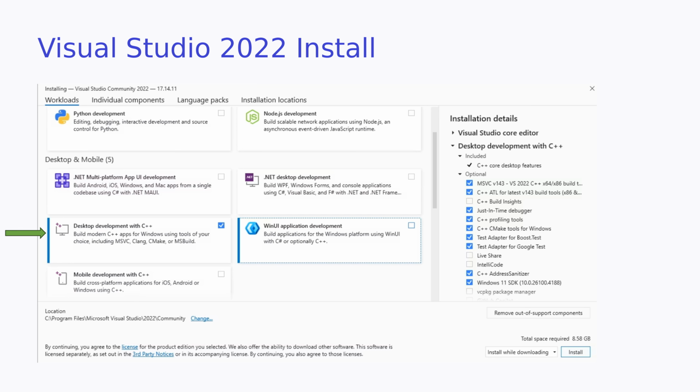Go to visualstudio.microsoft.com. Download and install the Community Edition of Visual Studio 2022. Click on the Desktop Development with C++ option. We don't need IntelliCode or Live Share, but we do need everything for the C++ compiler, which is the only reason we're using Visual Studio.